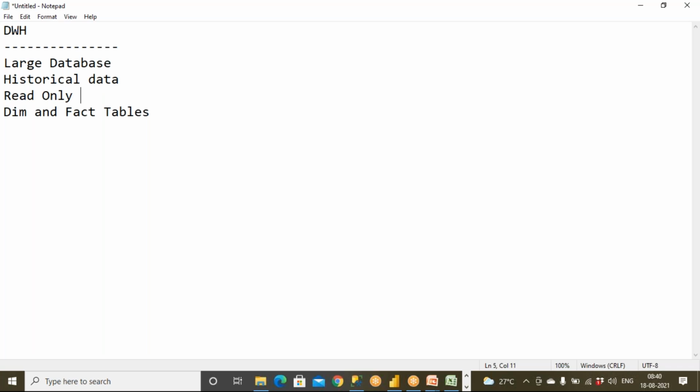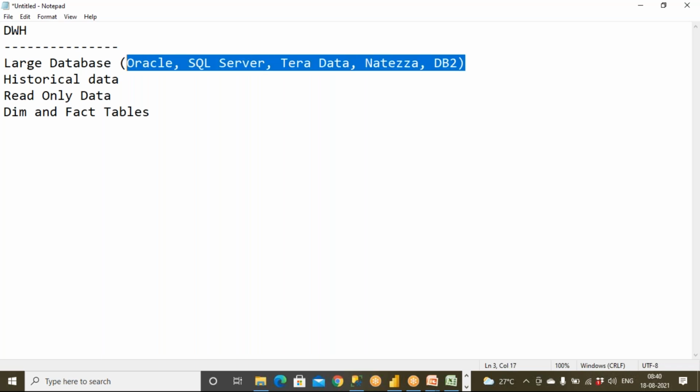Read only data. Okay. So data warehouse means what? Large database only. Database means what? It is an Oracle database, or maybe SQL Server database, or maybe Teradata database. Any RDBMS you can use. Teradata or MySQL, something like this. MySQL is a small database actually. We have Netezza from IBM. IBM has one more database called DB2. You can use all these and you can store one company's data. Oracle, SQL Server, Teradata, Netezza, but a large database.